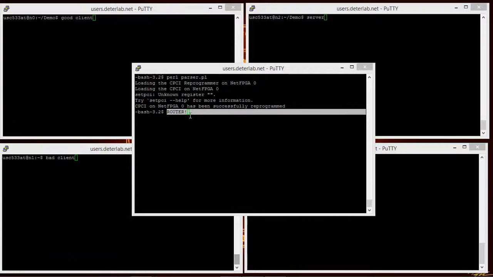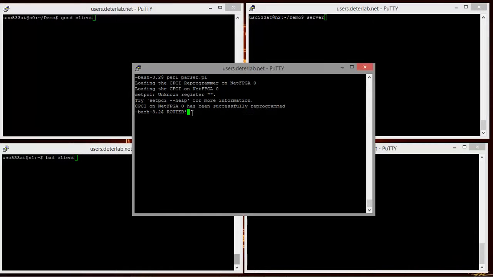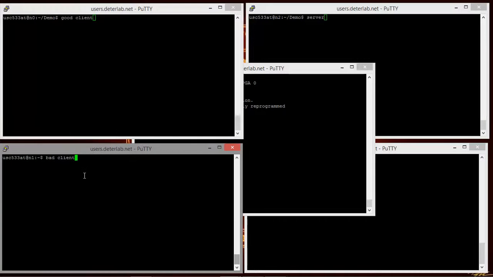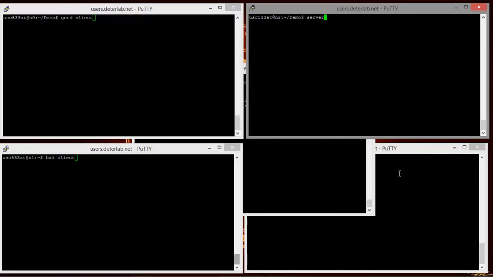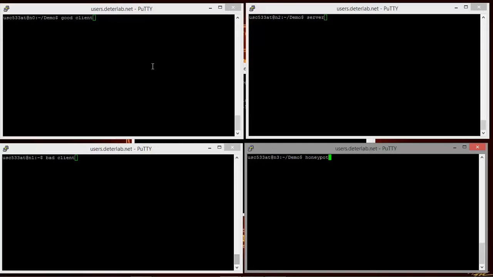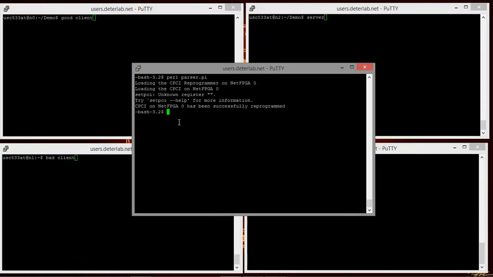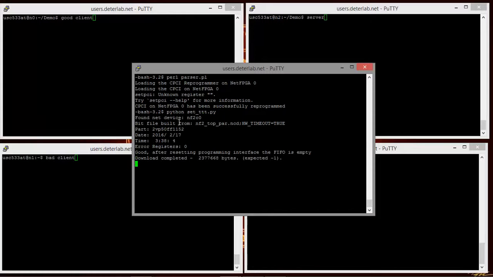Hello. So we'll demonstrate the working of IP spoofing in our hardware accelerator. This is the router which is already programmed. We are making N0 the good client, N1 the bad client, N2 the good server, and N3 a honeypot server. Firstly, we'll program our bit file using the set_ttt.py code.